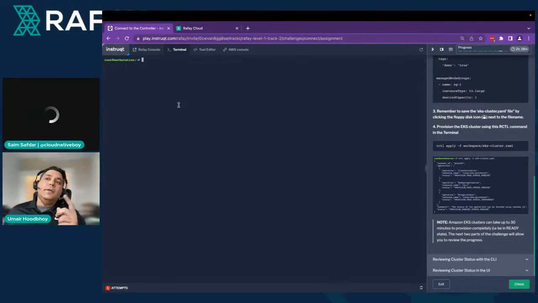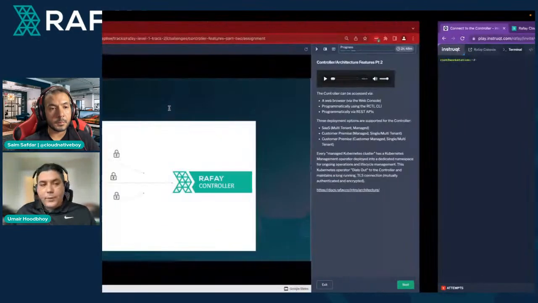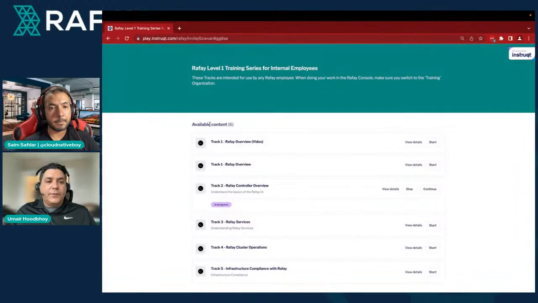It is a single link which has the whole suite of tracks, and those tracks are these 5 tracks. Remember, track 1 has video and non-video.